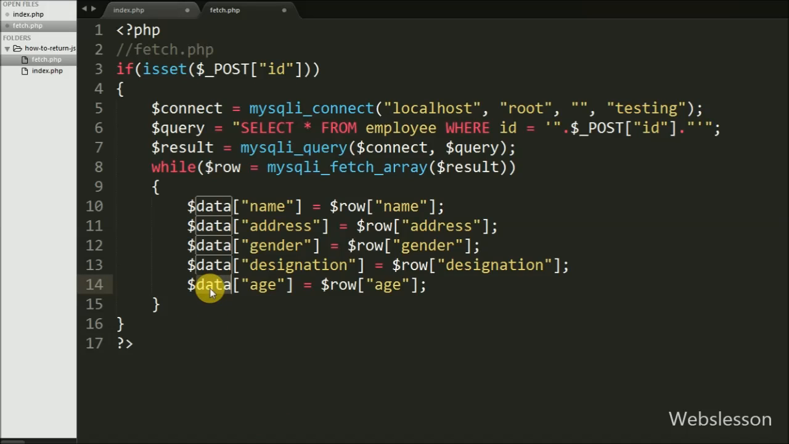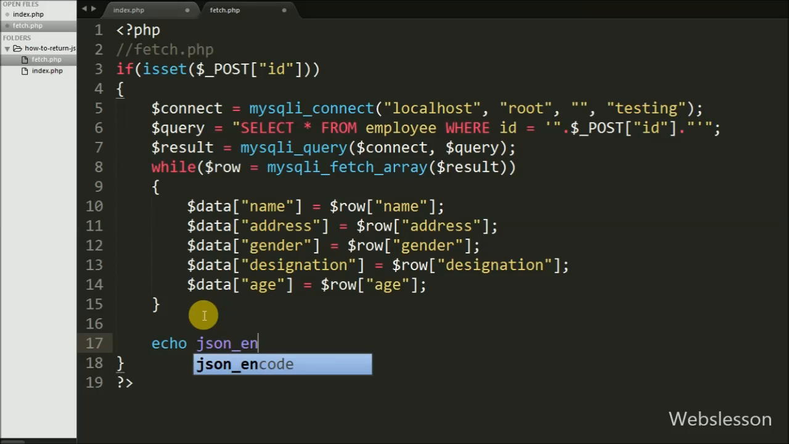Now we want to send this data to the Ajax request, so we write an echo statement, and in it we write the json_encode function, and under this function we write the $data variable. This function will convert the PHP array to a string and send it to the Ajax request. So our code is ready, so we save it and check the output in the browser.